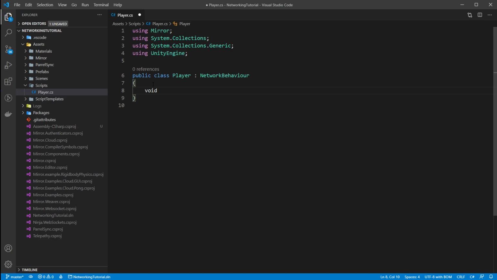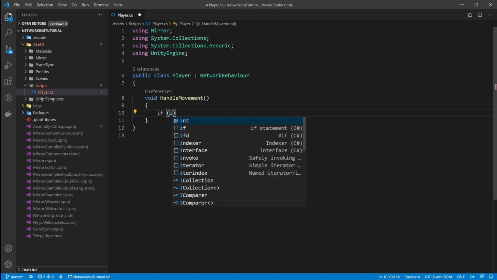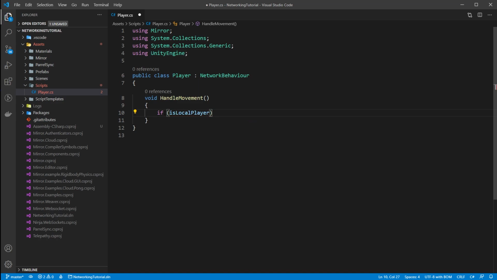So in the Player class, let's go ahead and create a new method. Call it HandleMovement. And in here, we're going to check if the script is running on the local player, because we only want to use the local player's input for their movement, so that one player doesn't control somebody else's movement. To do that, all we have to do is check isLocalPlayer. And this is just a field provided by NetworkBehaviour. We'll go into all of this in a lot more depth later on.